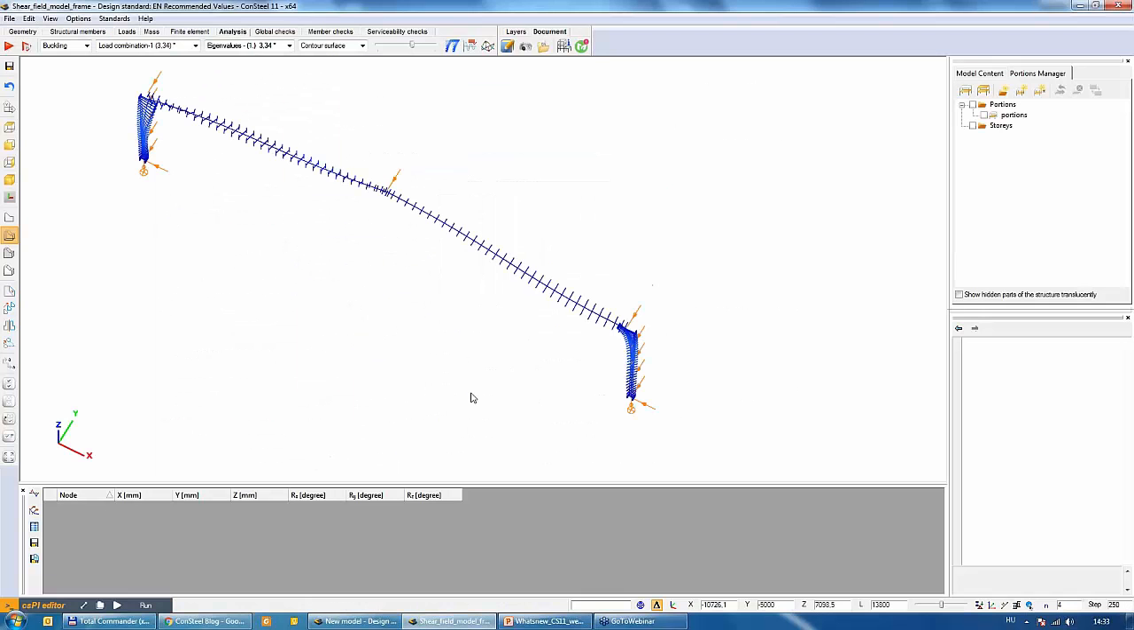Okay, so let's go back to the new functions. One of the last functions is the frame corner wizard.